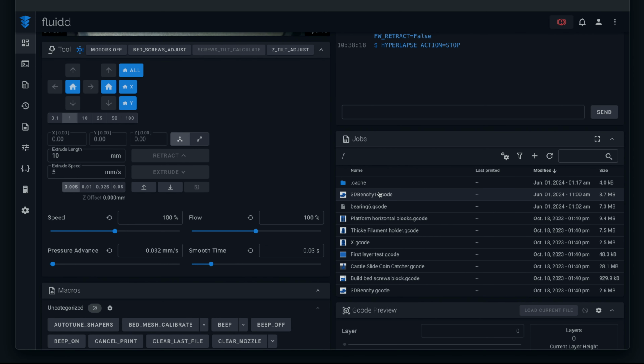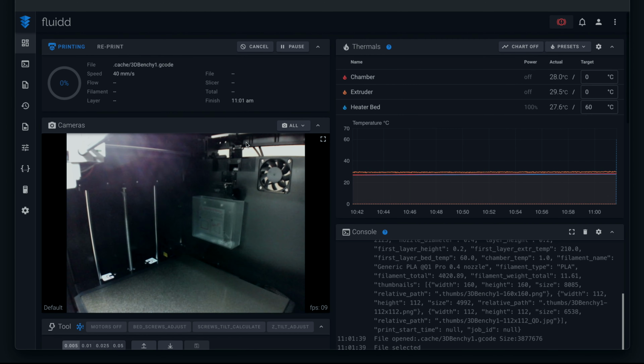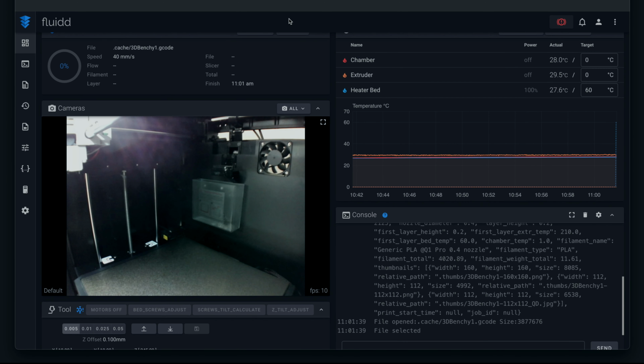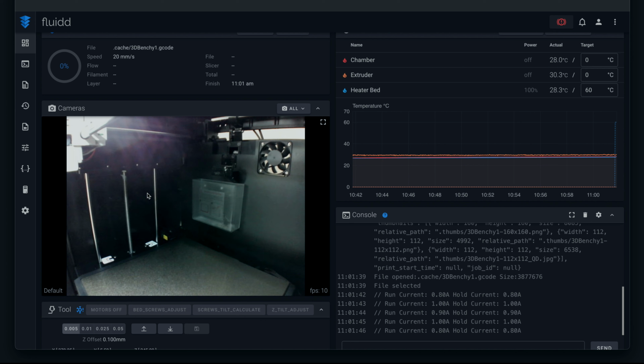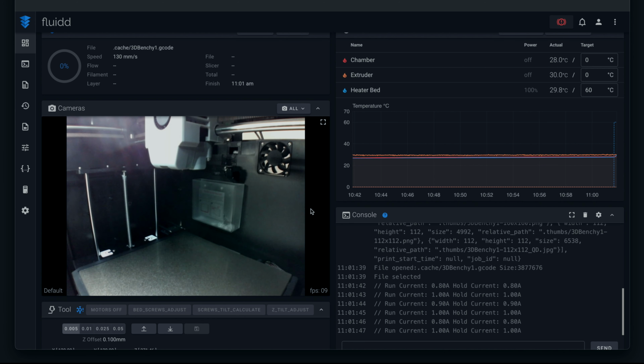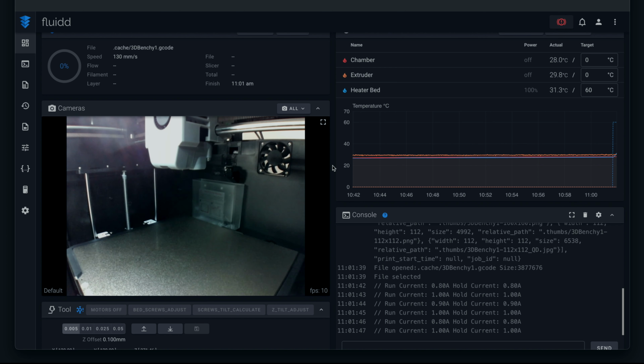But in any case, yeah, let's just click on print and you guys can see that it's already moving over there and getting ready to print our little Benchy. And I'm kind of curious how it's going to turn out. We do have our filament in black now, so we'll see how it goes.